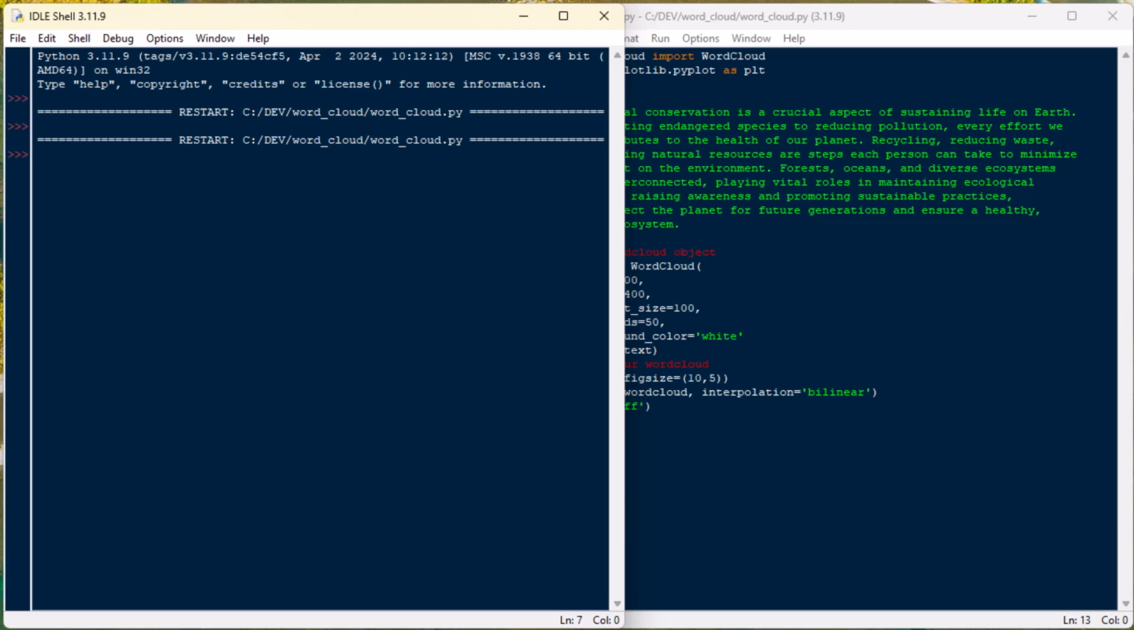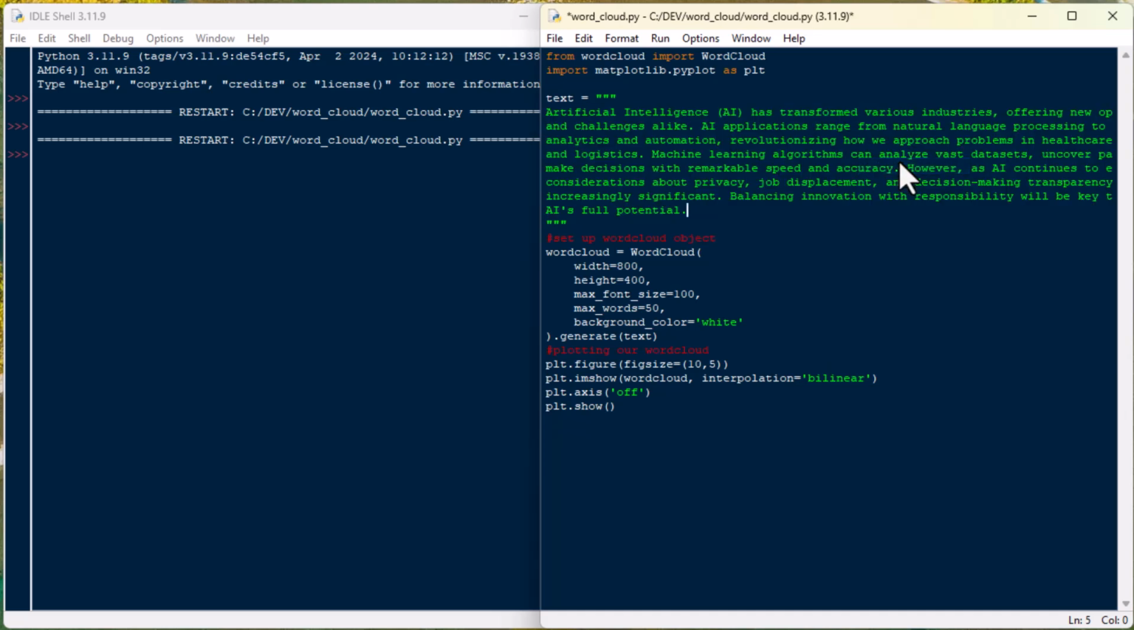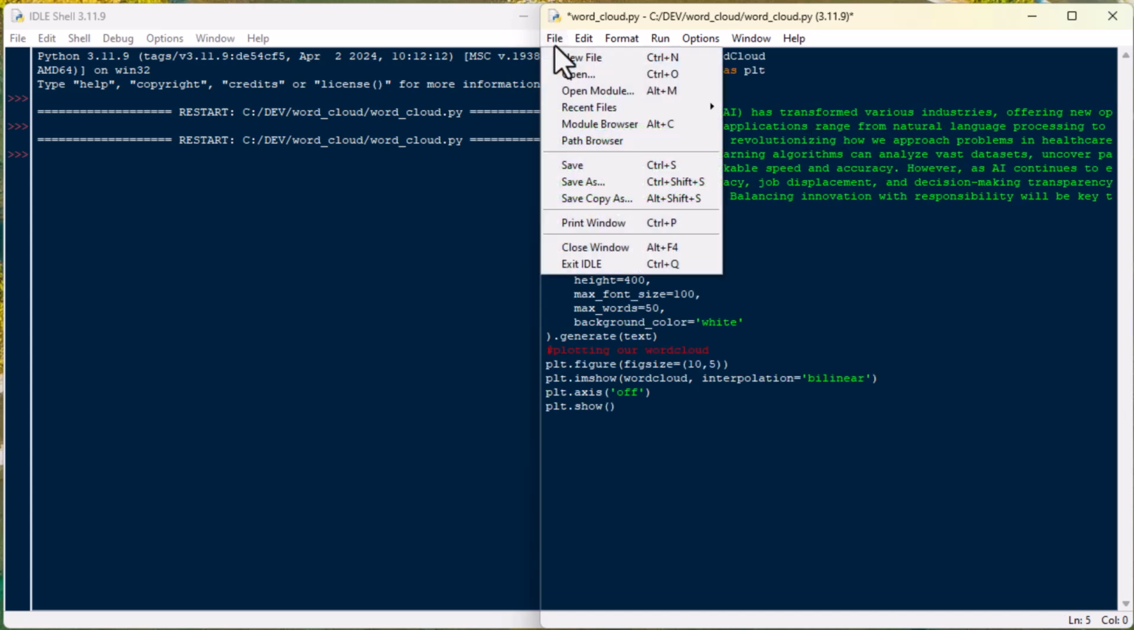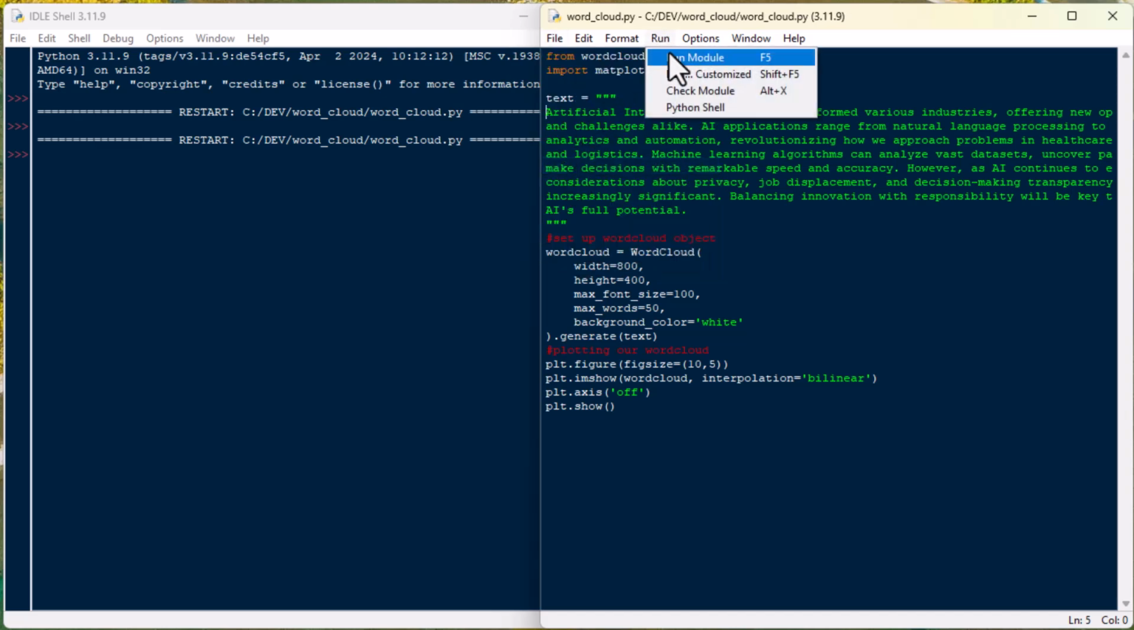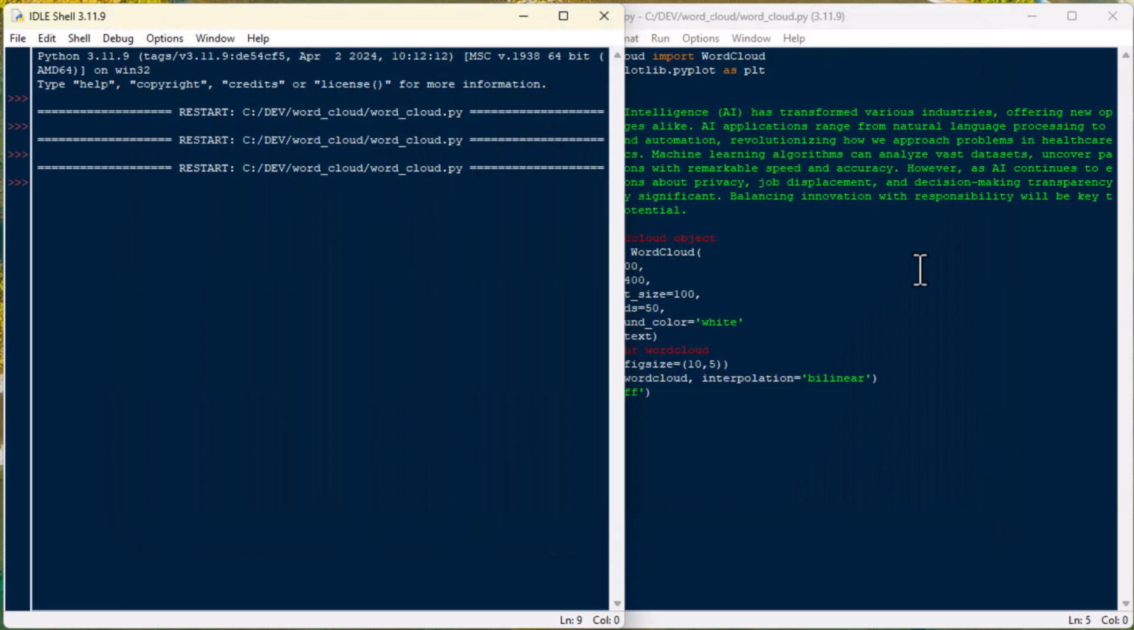We could try a different paragraph, so let's grab another paragraph here, and we'll throw this one in as well. This paragraph is about artificial intelligence, so let's paste that one in. We got AI has transformed various industries, machine learning, so talking about efficiency and all kinds of stuff related to AI. Let's save that one and run it as well, and we'll get an idea of what we're going to see there. That looks quite a bit different, obviously, because it's a different paragraph, and this helps us get an idea of what it's all about without even looking at the paragraph. Challenges, applications, data sets, intelligence, decisions, and all that kind of stuff.